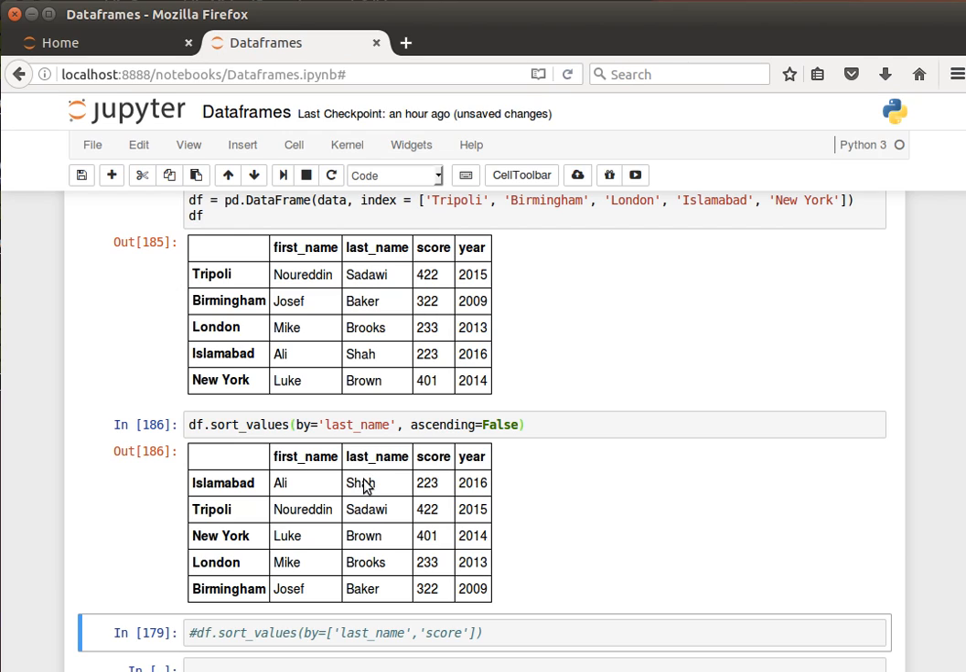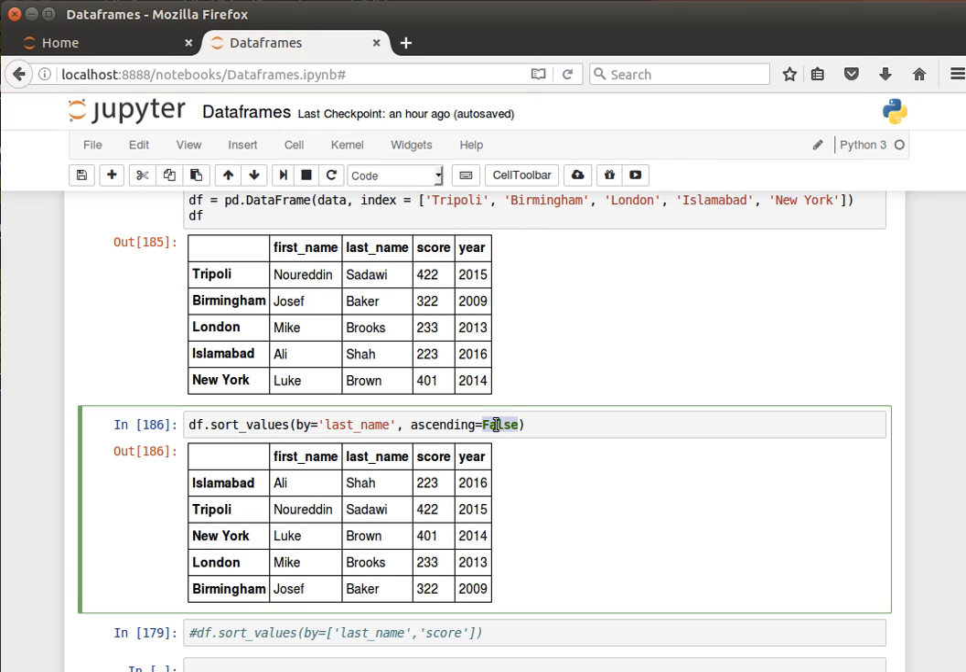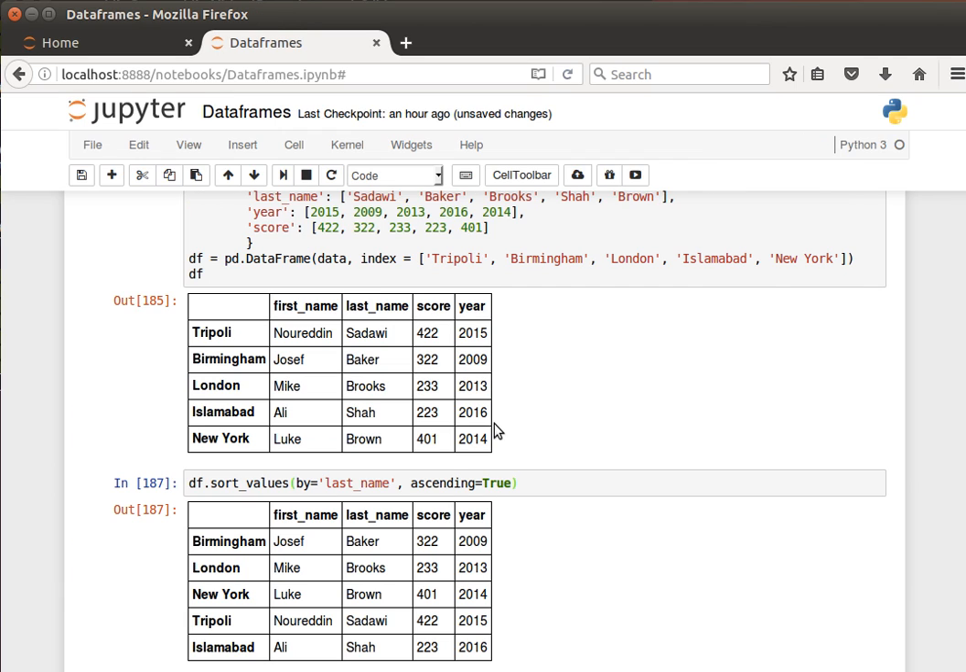So the highest and then the lowest, the lowest, the lowest to the lowest. This is in descending order. If I leave it as default, it's true, I don't have to specify that. So by default, it's true, so it will be in ascending order. Joseph Baker will come first.